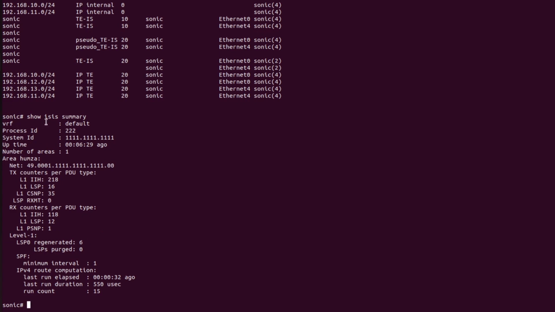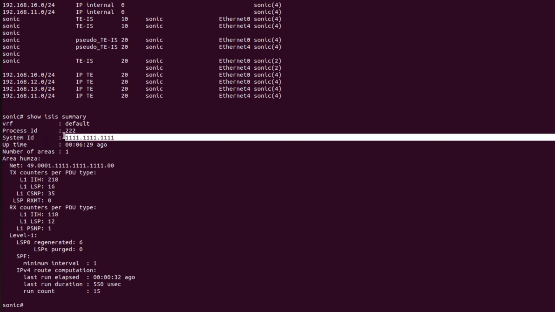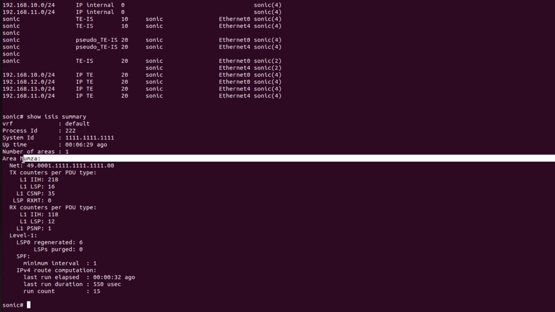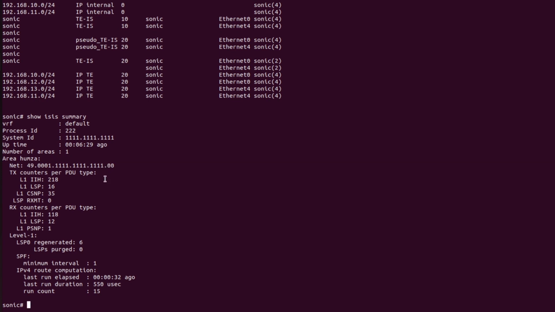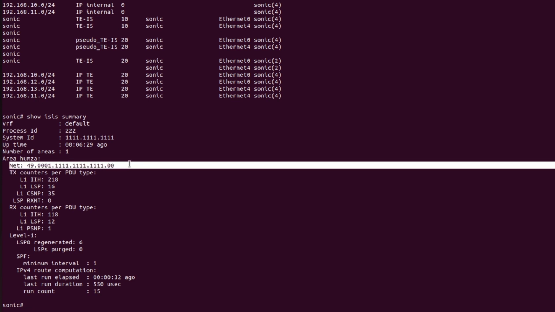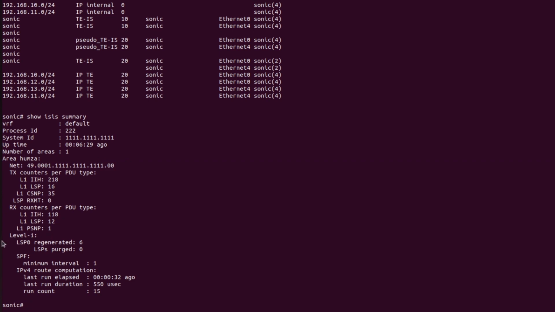Here we can see in the ISIS summary, the system ID is 1111.1111.1111 as we have assigned it. Now the area name is Hamza. As we can see here, the entity value is this, the same we have assigned, and the level is 1.